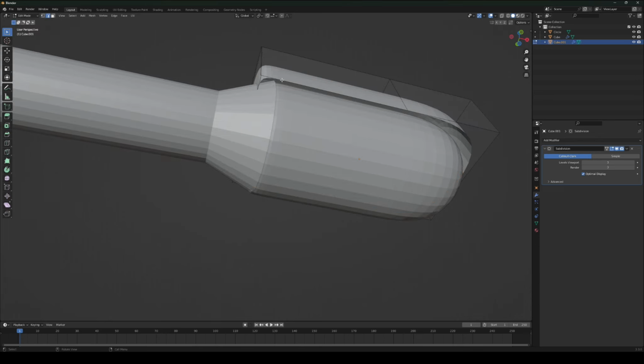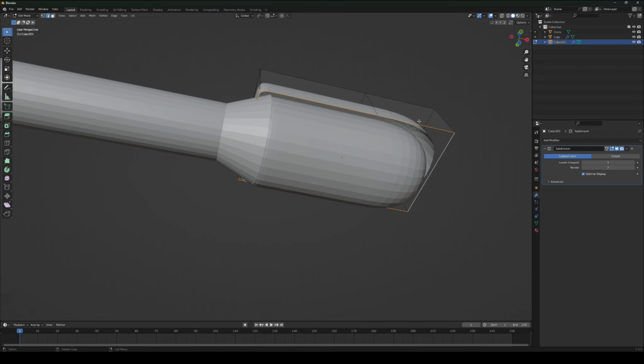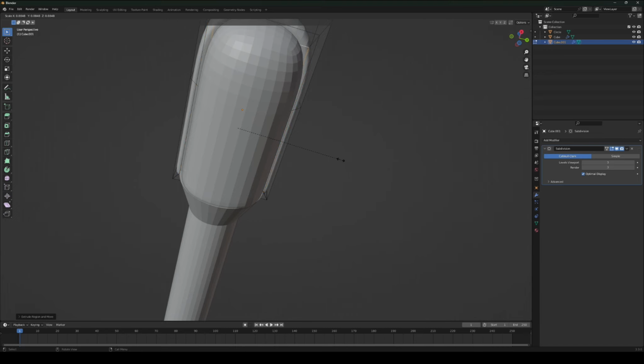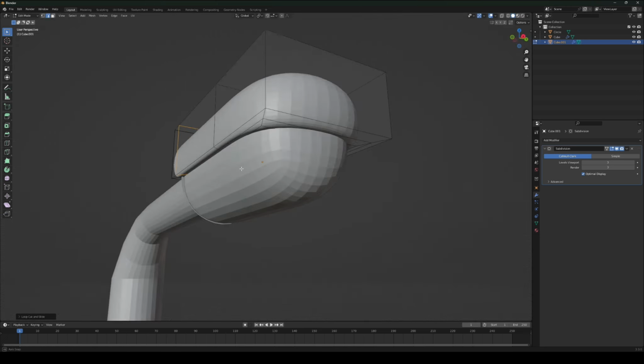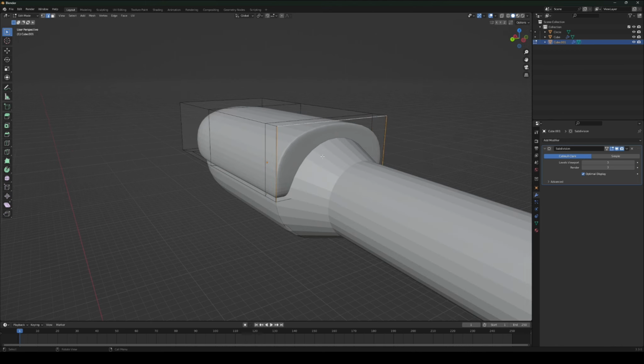Now go to edit mode, select this, Alt, and then press I to insert it. Control Z, scale, extrude S. Press E, S, and then press Control R. Alt, E, S. G Z.